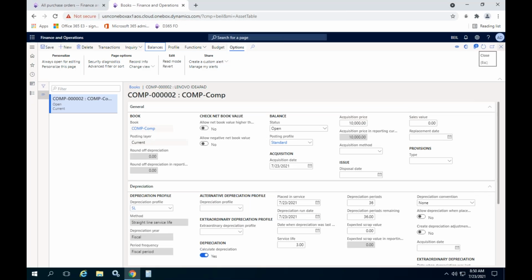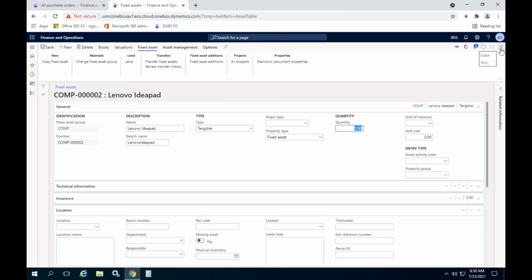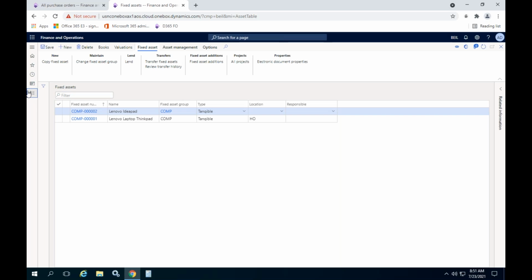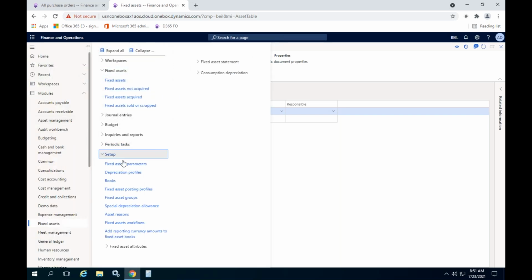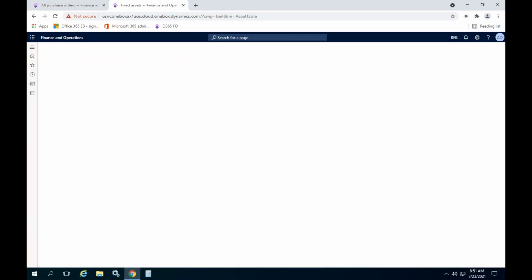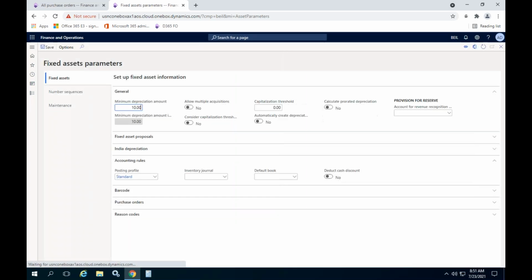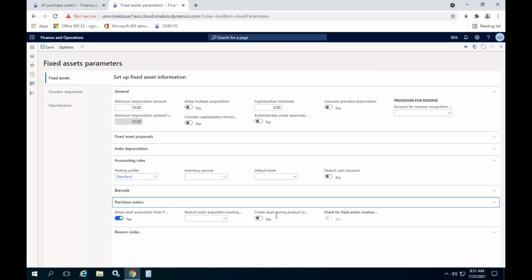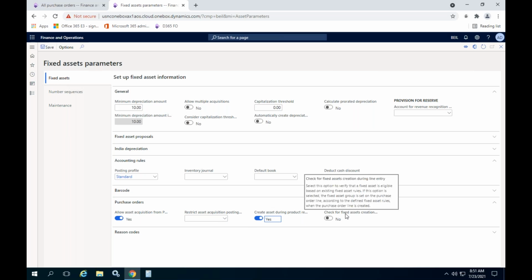The remaining processing is normal. Okay, let me check in the parameters if there is something to enable the new fixed asset. Purchase orders. Create asset during product receipt or invoicing. Yeah, so this is what it is.